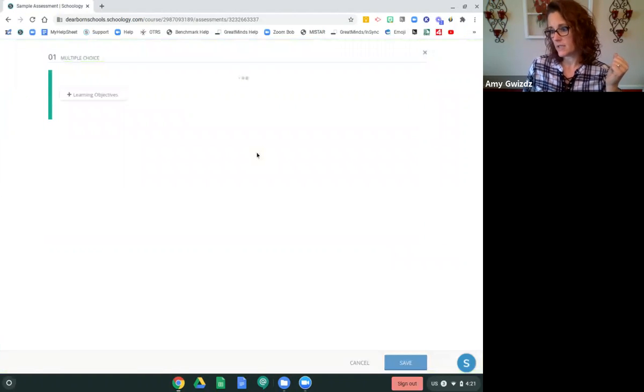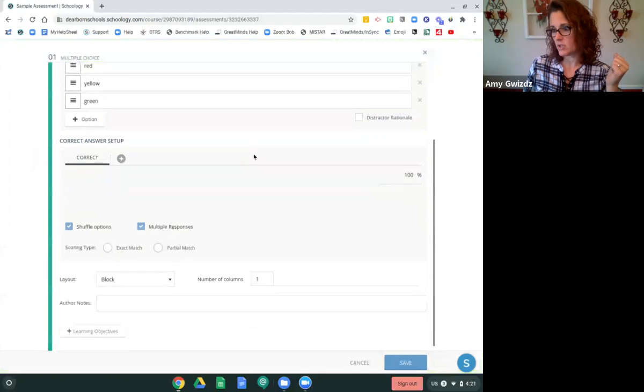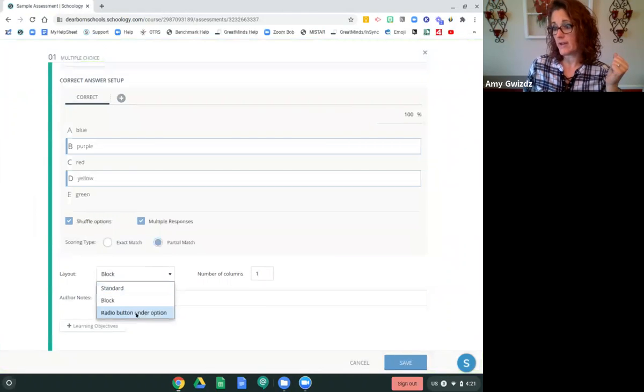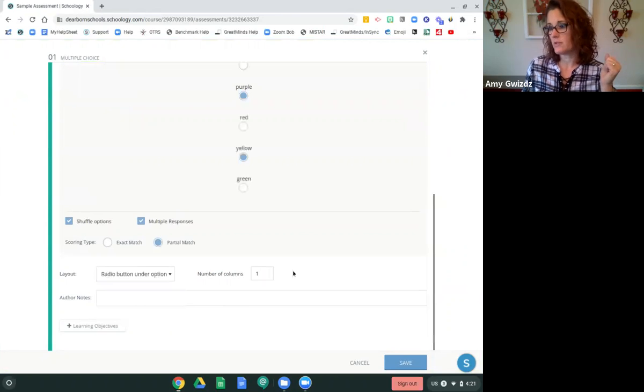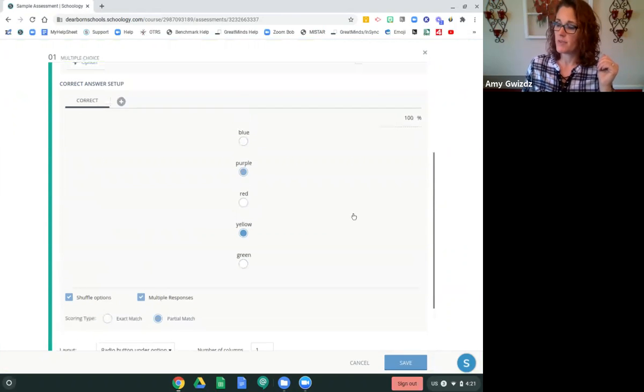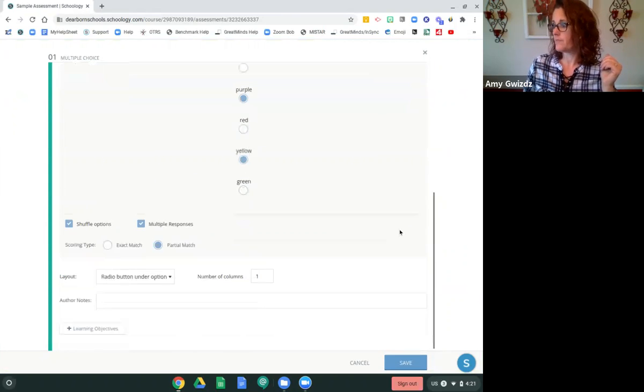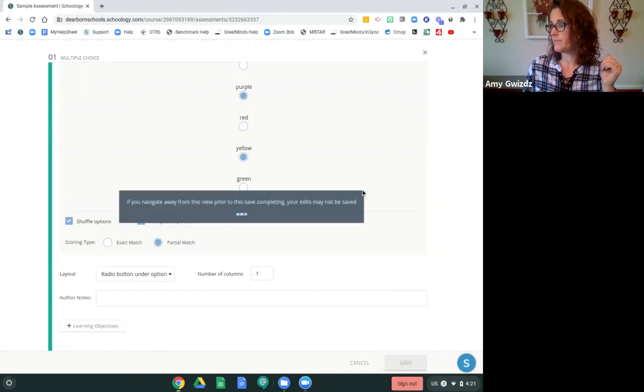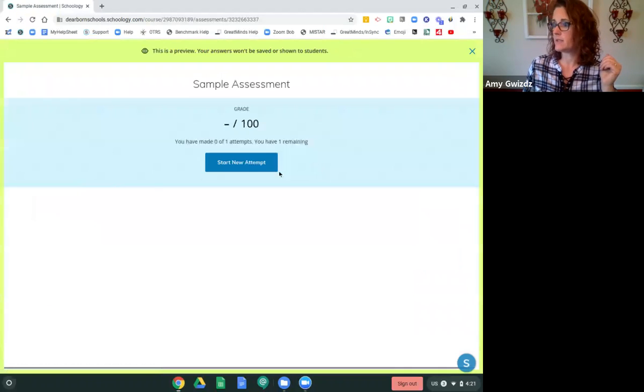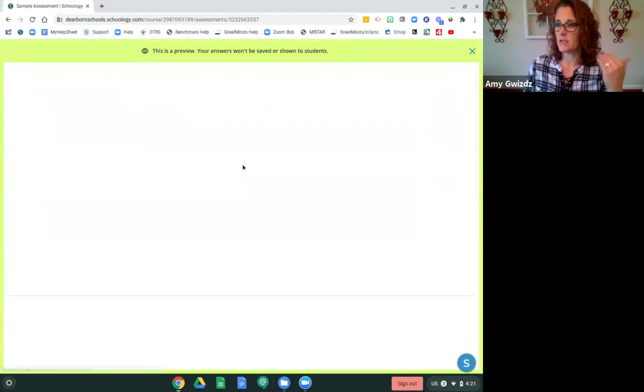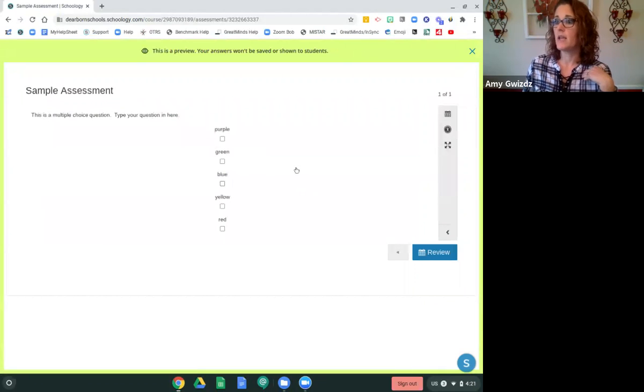My next formatting option is radio button under the option. This is not one of my favorites, but this is how it will look. So if I save it, preview it. I like to preview because it's a better sense of what it's going to look like. So this would be your options there.